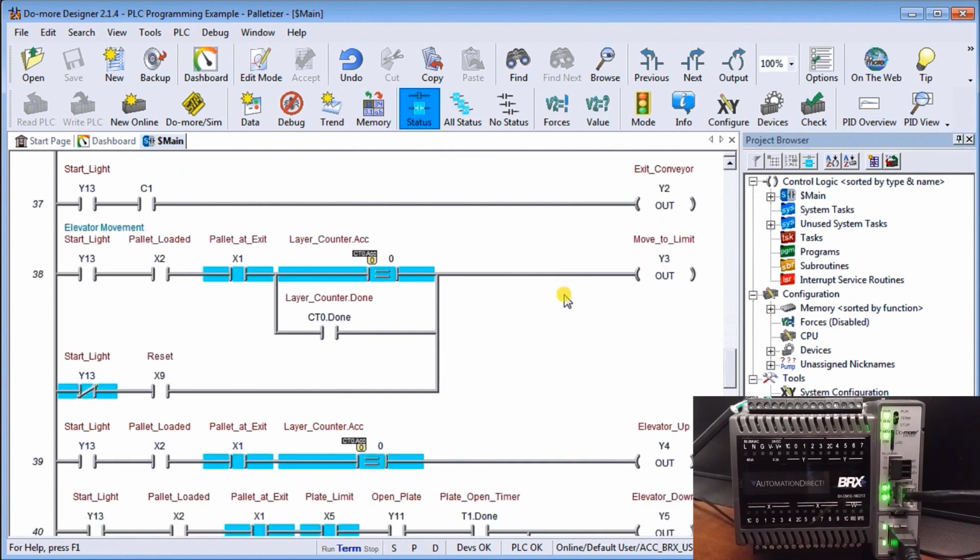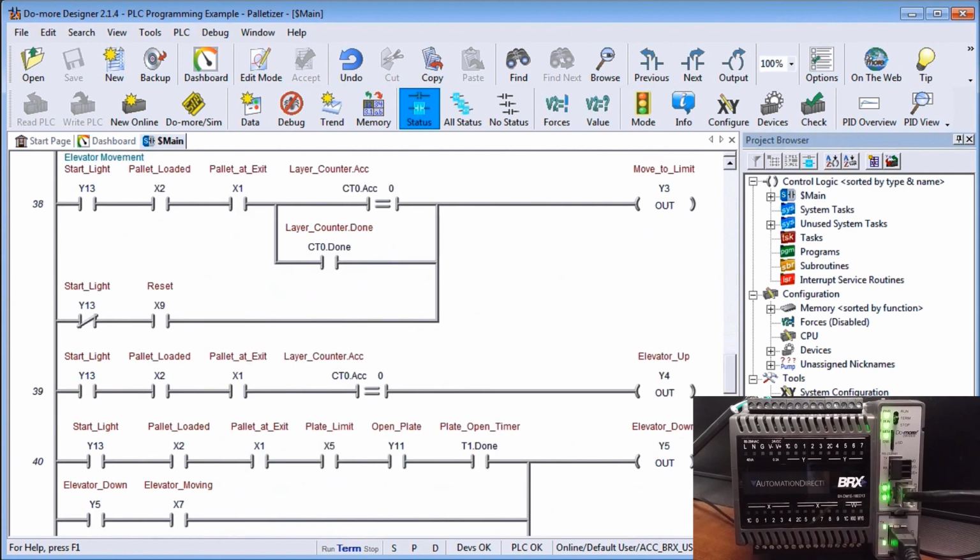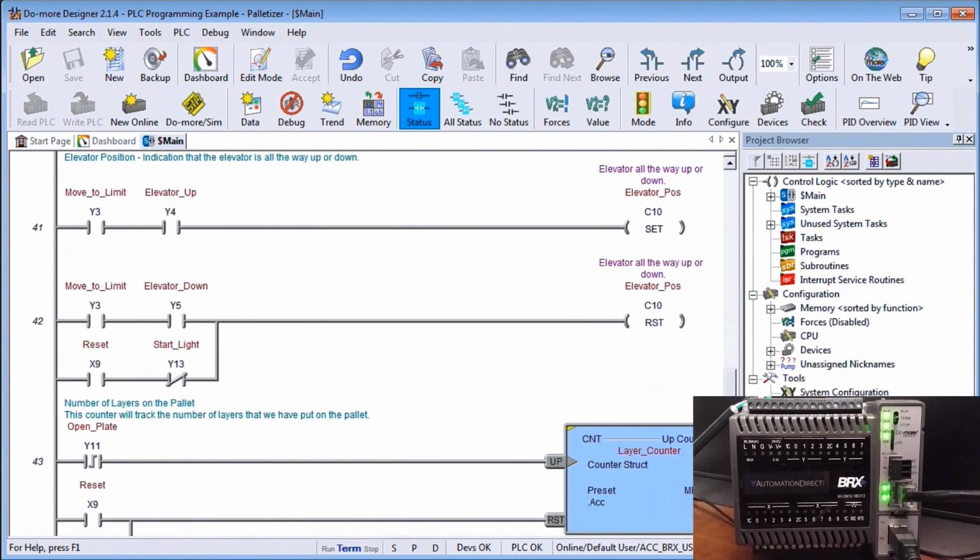Then we have the elevator sequencing, move to limit, and then elevator up, elevator down. So how that works is if I have the move to limit on and I have the elevator up, it will go all the way up to the upper limit for the elevator. Subsequently, if I have the move to limit and I have the elevator down button or elevator down condition, it will move all the way down. Next, in order to keep track of this in the program, what I've done is create another bit, C10, that tells me if the elevator is all the way up or not. So in other words, it's all the way down. So just one bit will tell us all the way up or all the way down.